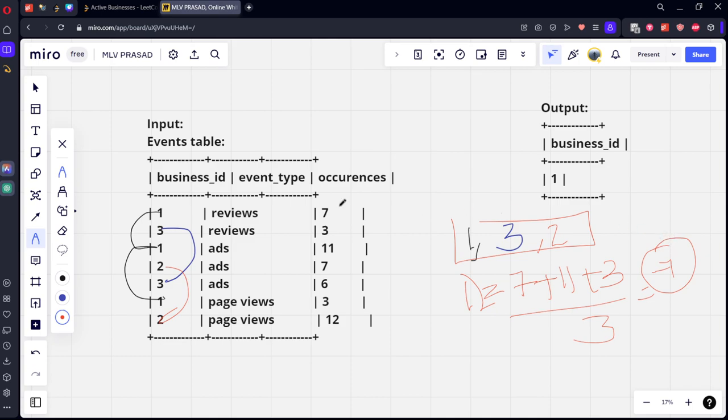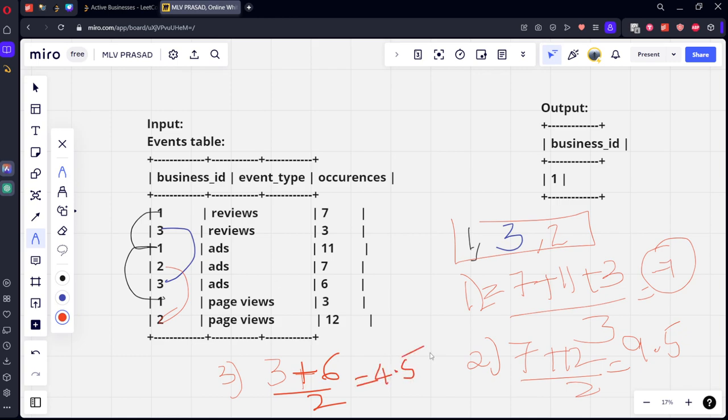Let's see the events for the second one. For the second, it is 7 and one more, 12. The average will be divided by the count, it is 9.5. Let's see for the third one. For the third, 3 and one more 3, which is 6. The average will be 6 by 2, so it will be 4.5.